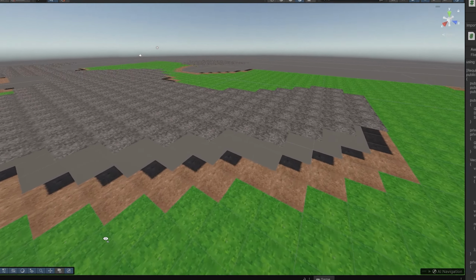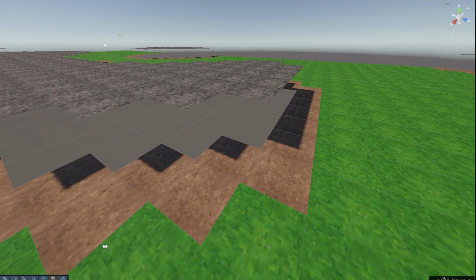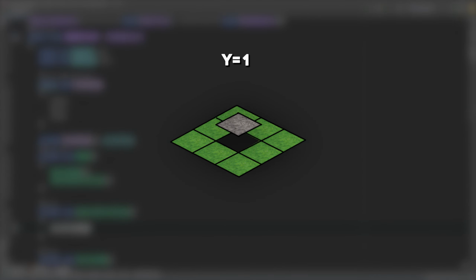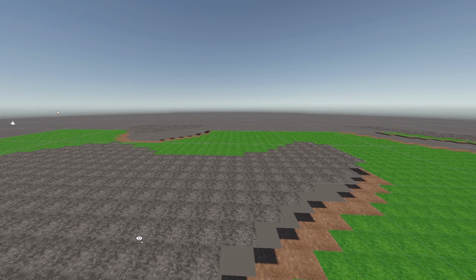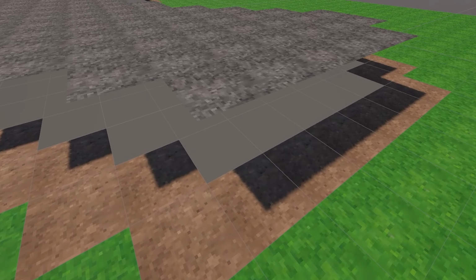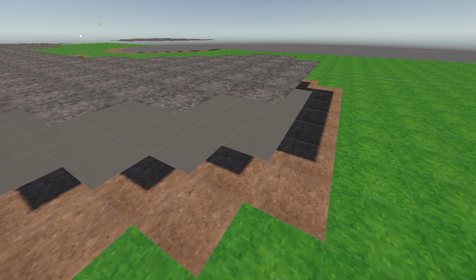So the next step was raising the surface wherever stone was generated, and for that I simply raised every stone tile by 1 unit on the y-axis. As you can see, the stone is raised, but it doesn't connect to the rest of the map, so now we have to generate walls.